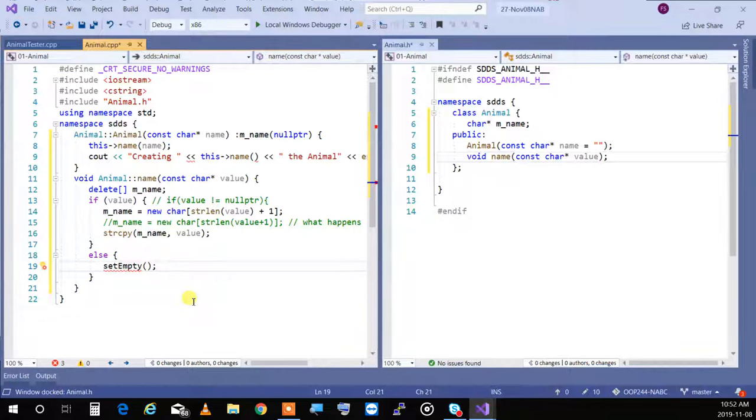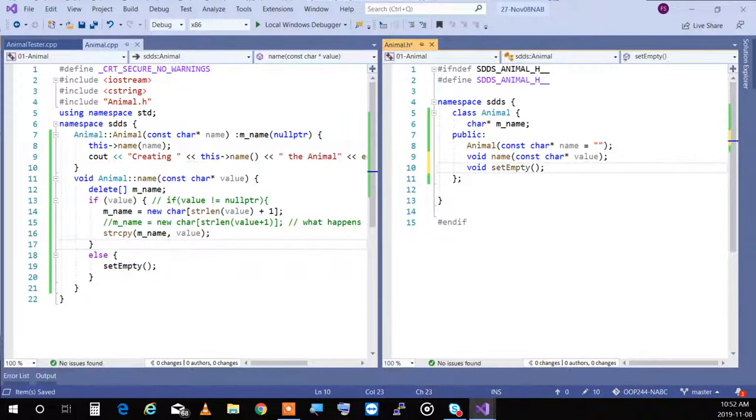Are we okay? Are we okay down to here? Any problem? Okay, and the set empty function, again, is a normal thing like always. So I'm going to have the set empty function carried over here, and set empty function, where are you, set empty?